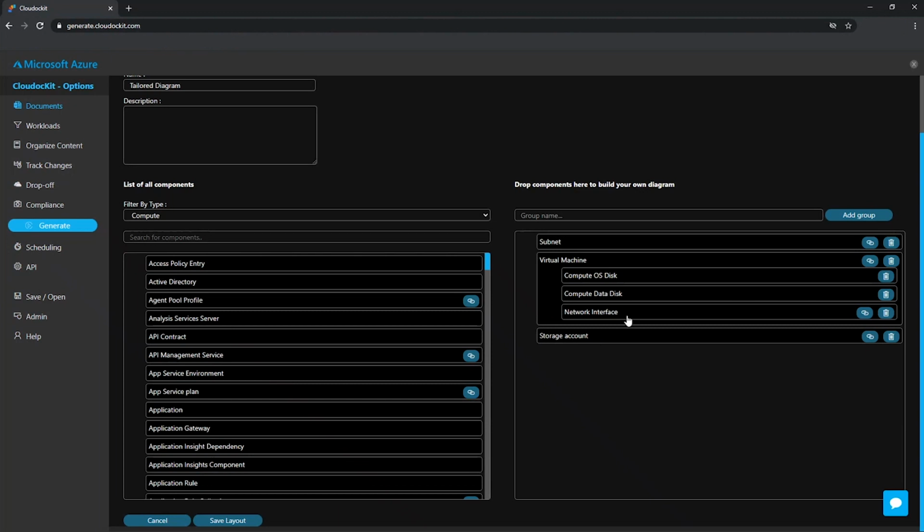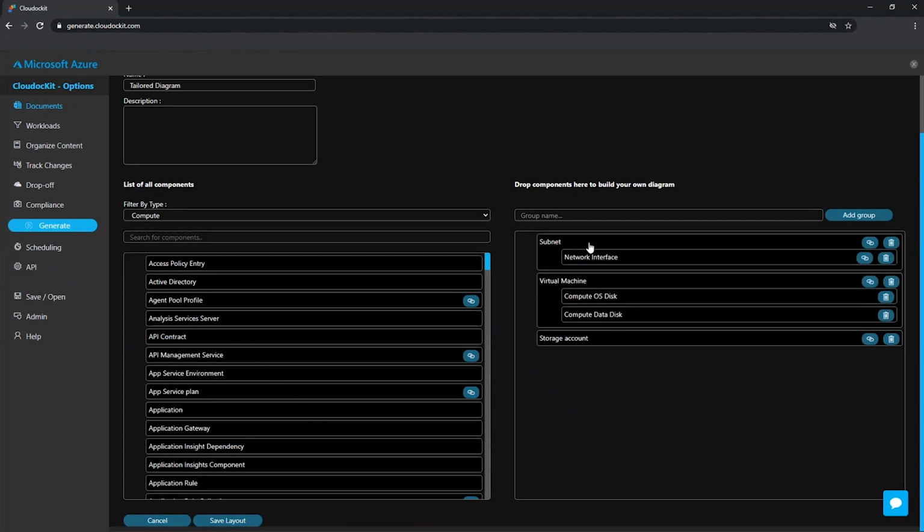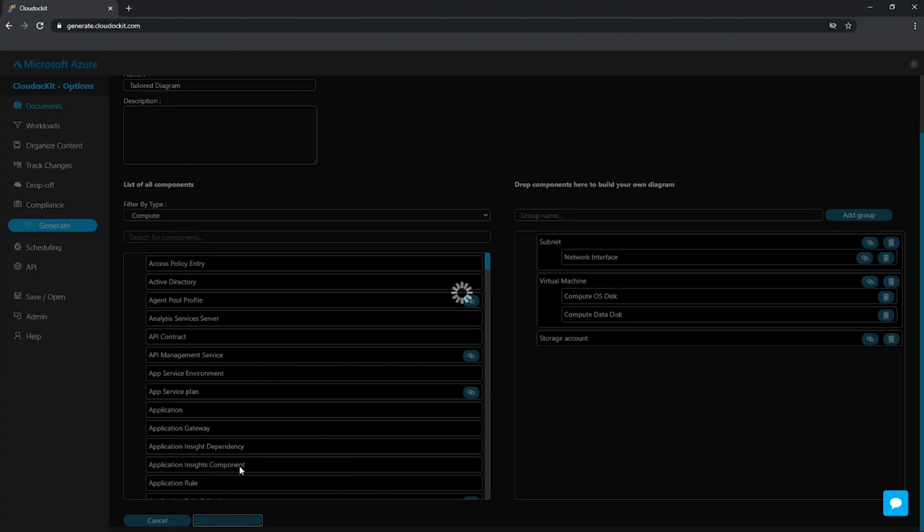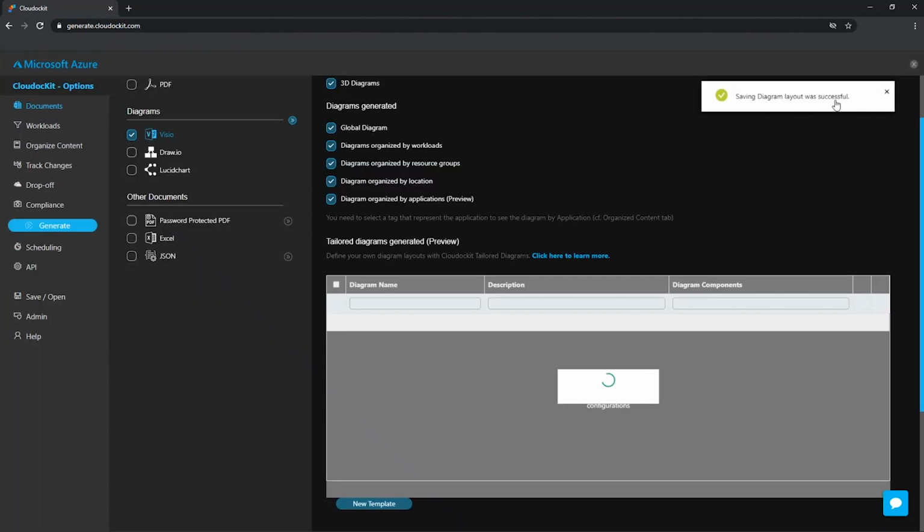But I would prefer to have network interface under subnet rather than virtual machine. So I'm going to click on network interface and then slide it within subnet so that the network interface will show up at the subnet level instead of showing up at the virtual machine level. All right, so this is the final order that I'm going to go with. So let me save this layout. There, my save diagram was successful.